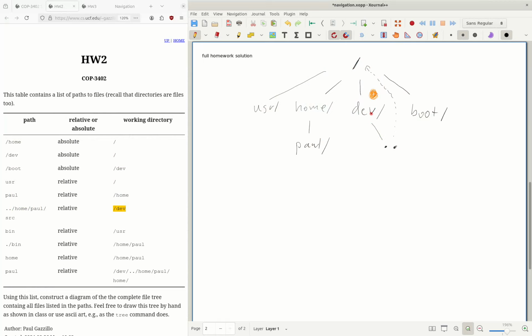Okay, so we're in the dev working directory. Let's follow this relative path's sequence of directories to figure out where this path is referring. Okay, so we start in the working directory /dev.